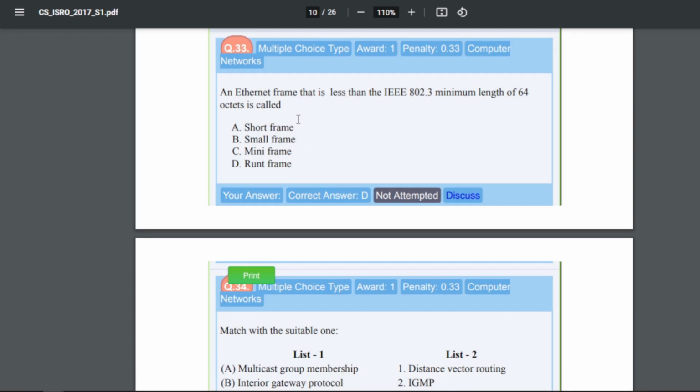Now question number 33: an Ethernet frame that is less than the IEEE 802.3 minimum length of 64 octets is called what? So for 33 our answer will be D, that is runt frame, right? So a runt frame is an Ethernet frame that is less than the minimum length of 64 octets under IEEE 802.3.